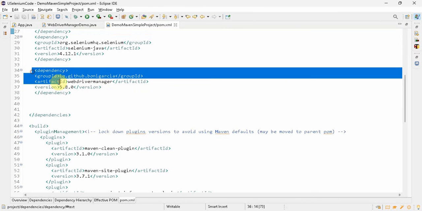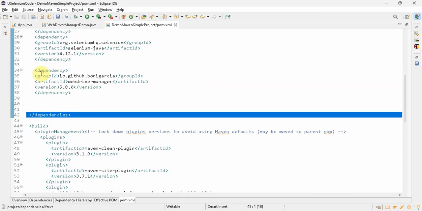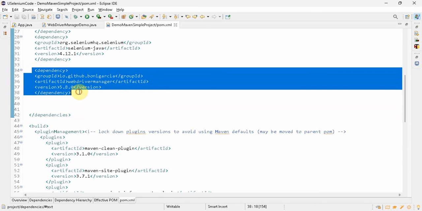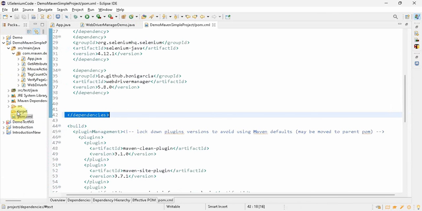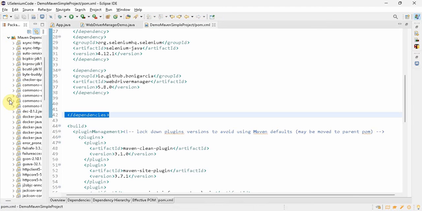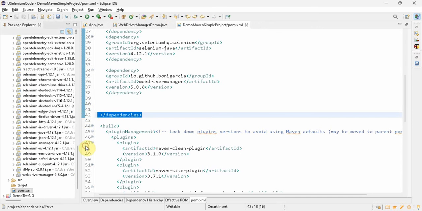See, I have already added it, I am showing you. Like this, you just copy and paste it under the dependencies section. Once you update the dependency, immediately you will see these jars included. See here, the WebDriverManager jar is included, right?